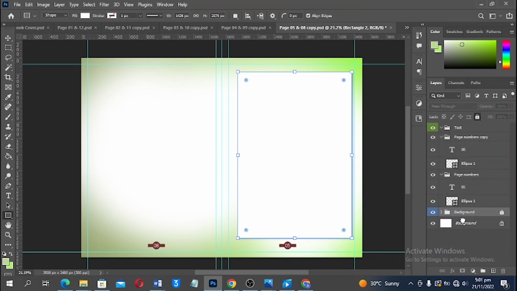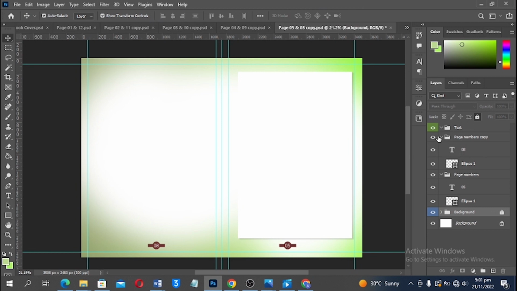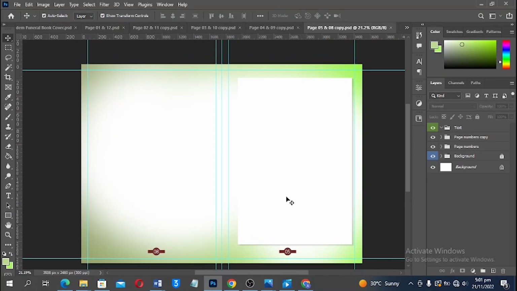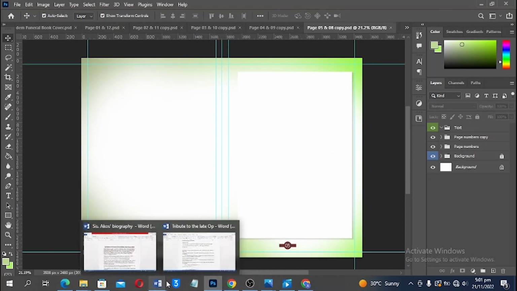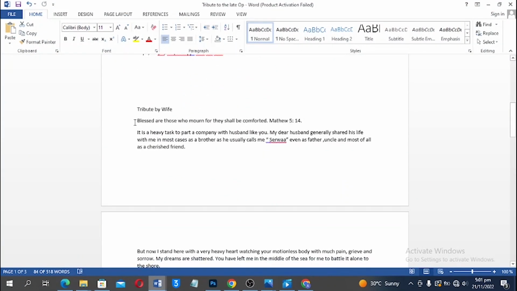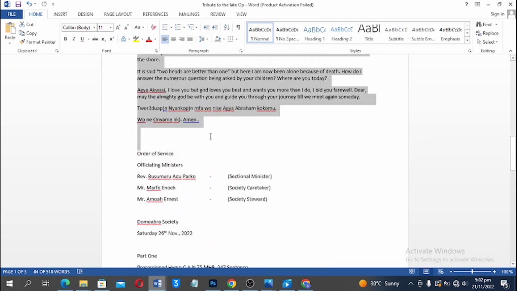Almost no, this one is part of the background. That's why I have moved that one to the background side. Okay. And I just asked anybody about talking about the tribute by the widow. What do you think about the tribute by the widow? And I call back to my text and replace those information. This is the tribute by the widow. I copy, then I'll go and just paste that one.